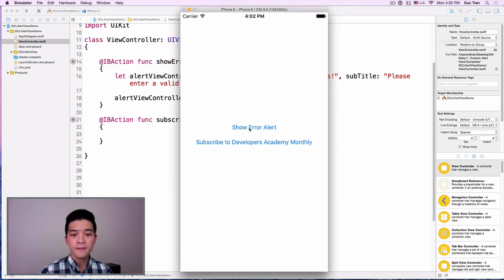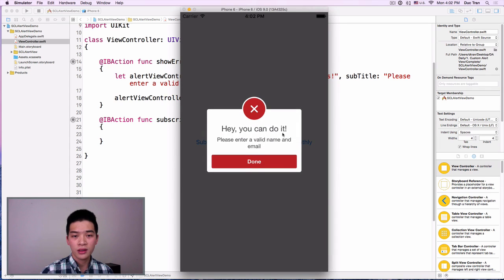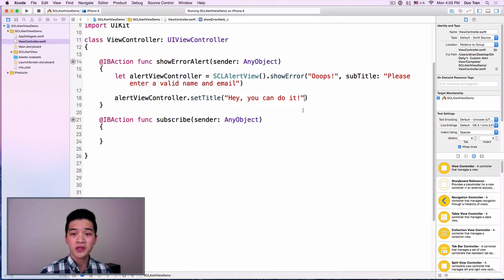Run the project once again, and we'll show this error. Then we'll see that instead of oops, it shows, hey, you can do this, okay? Very simple, right? Just 2 lines of code, very simple.